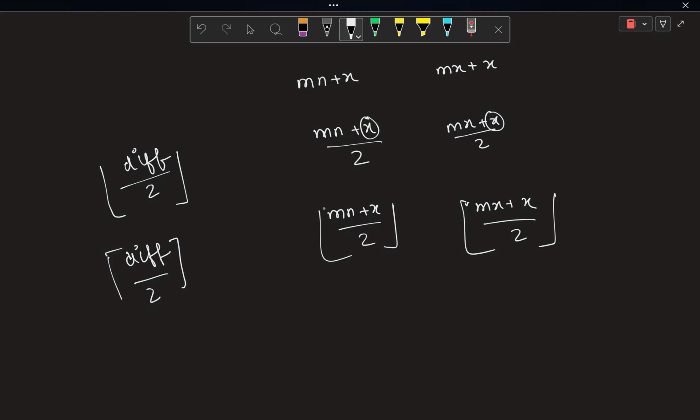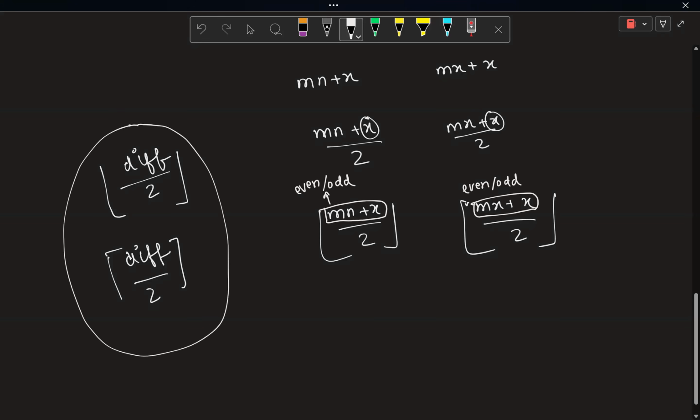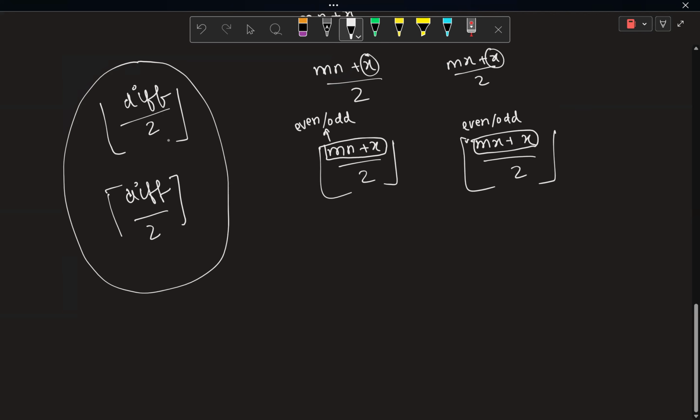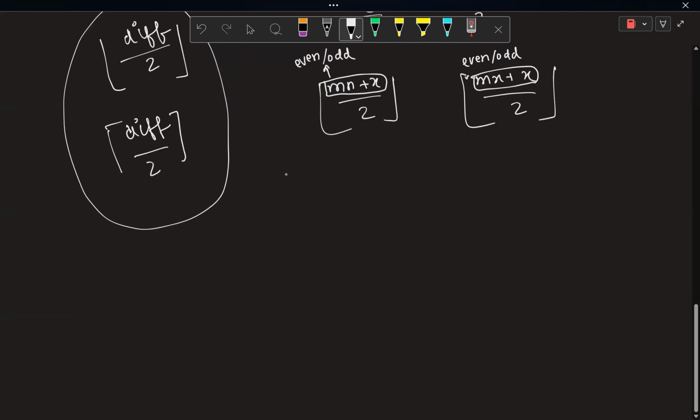What matters here is whether this part is even or odd. It would just matter on this thing, whether the numbers which are about to be divided are even or odd. On that basis, it would depend whether the new difference between the two elements would be the difference divided by 2 floor or by 2 ceil. Right. Let's take an example.